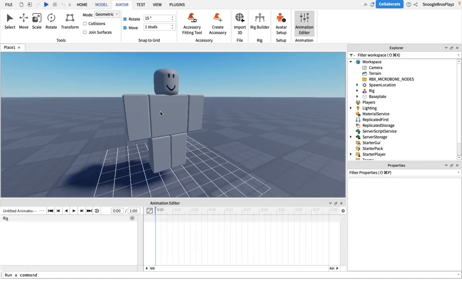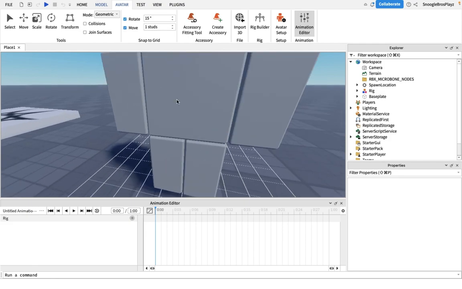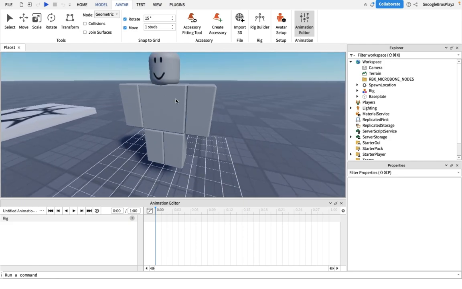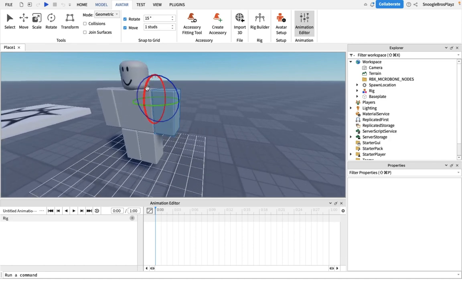You will see, not only can I not select the head or the torso, and I tried everything, I can't do it. Now, that's not the only thing too. If I move the arm, you can see the keyframes don't even appear.